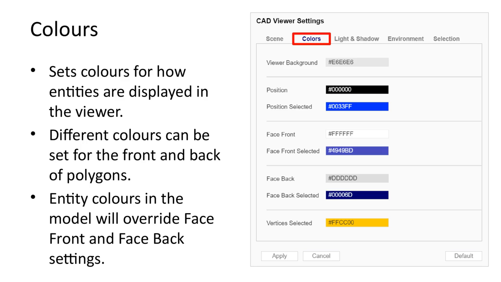The Colors tab allows you to set the colors of entities in the model. Polygons can have 2 different colors, one for the front and another for the back. This can be useful when debugging. It allows you to easily check which way polygons are facing. The face front and face back colors will only apply to polygons that do not already have a color. If the vertices of the polygon have an RGB attribute, then they will override the colors in these settings.